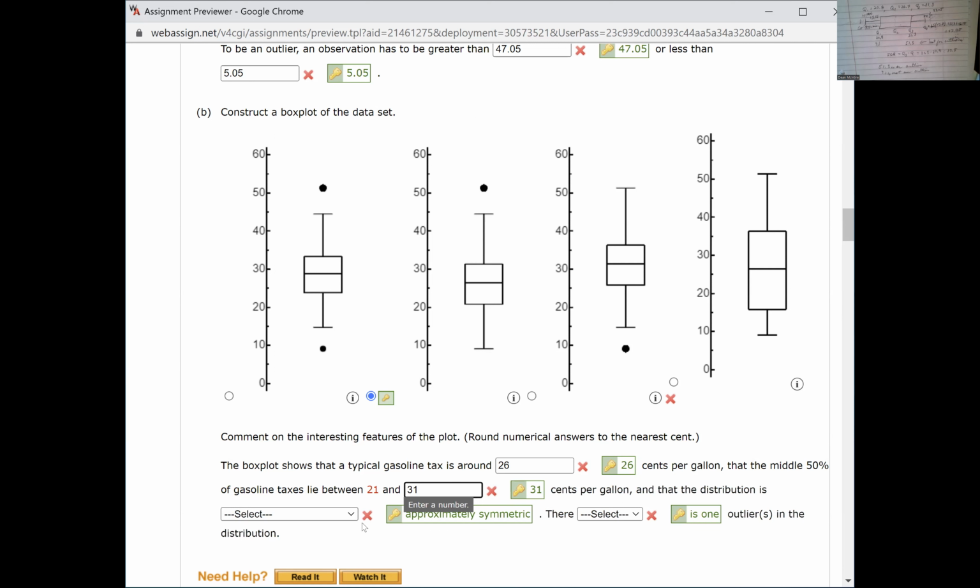Okay. And it's approximately symmetric. If you look at it, it's approximately symmetric. Okay. And we had one outlier in the distribution. And we got all that information really from the box plot. Okay, thank you.